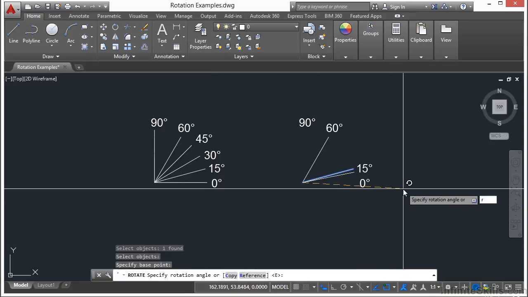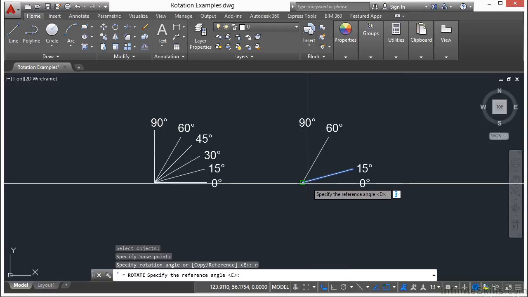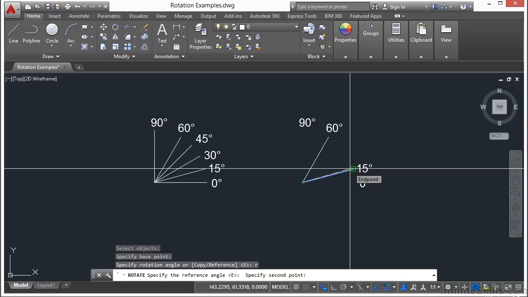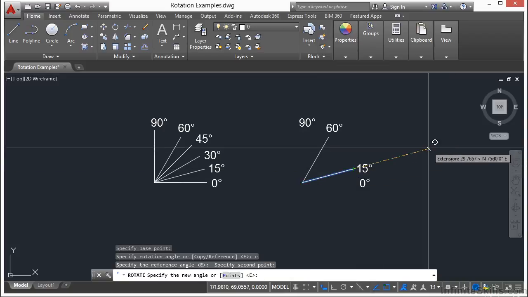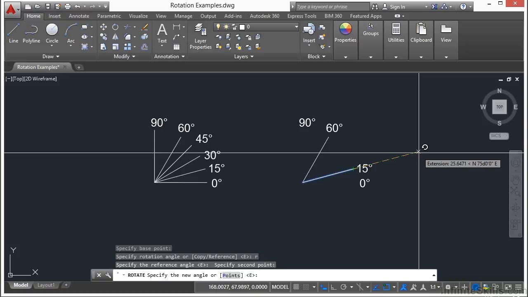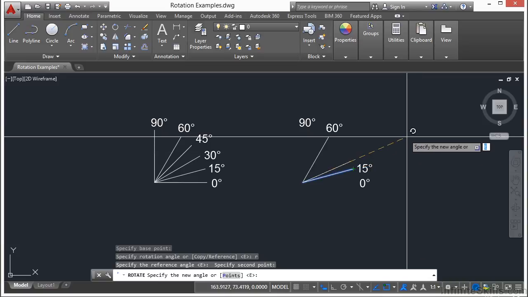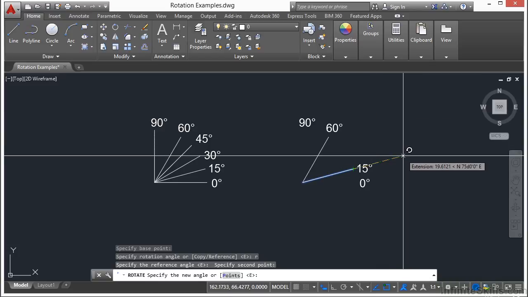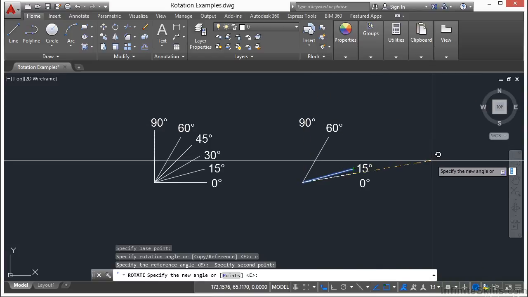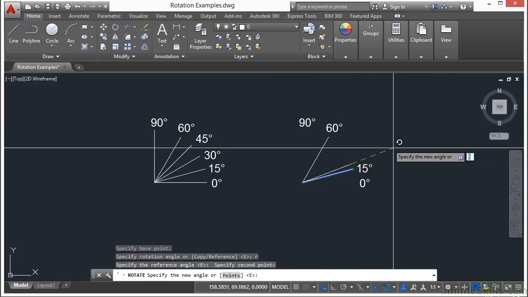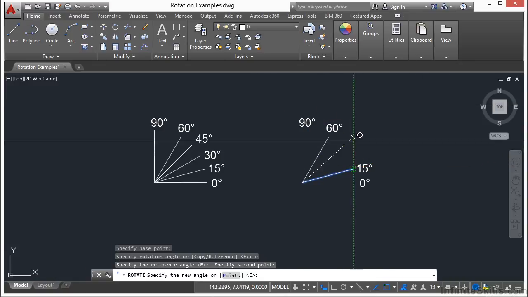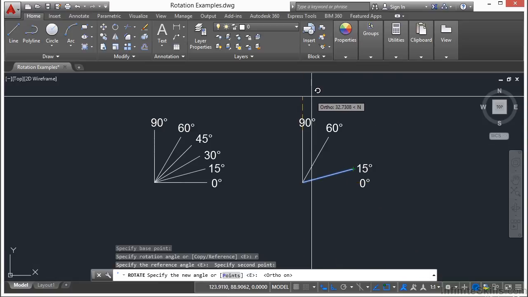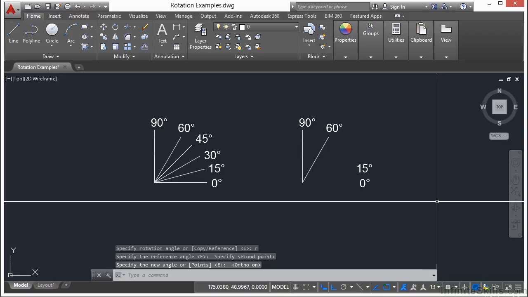So if I type in R for reference, I have to pick my rotation point again, and then I pick my reference point, which is going to be the end of this line. So now, when I rotate my angle, it starts from this line that I've just created. And now I can bring it all the way up to the top. So that sometimes will make things easier for you to rotate. But if I type in 90 degrees, again, it's going to rotate 90 degrees. But now in this case, if I turn my ortho back on, it's going to pull it all the way up to the top at a 90-degree angle.